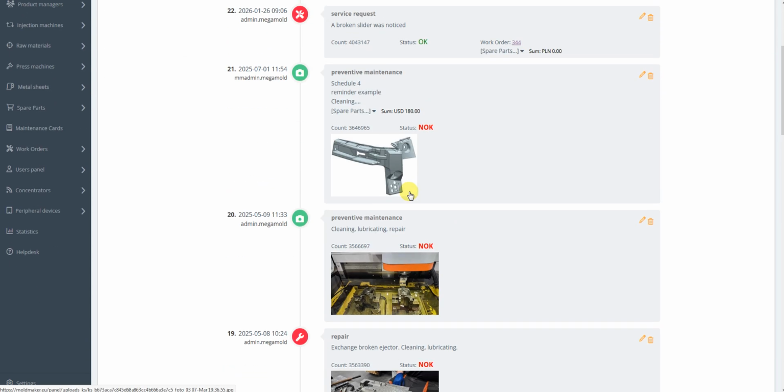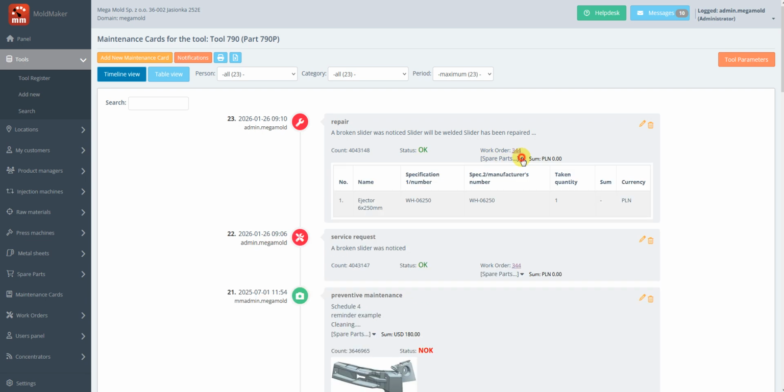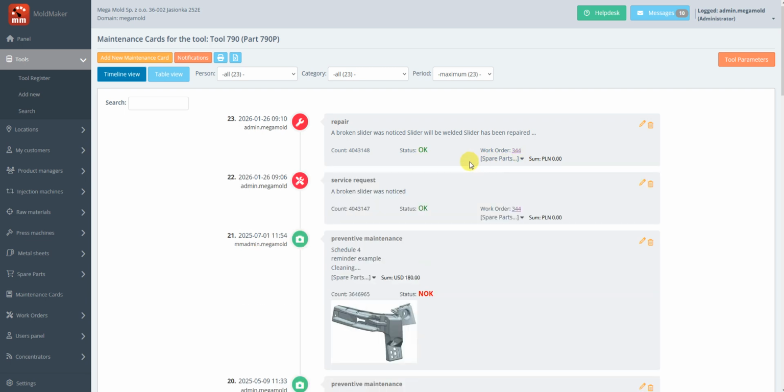The most recent card was created automatically by the system when the work order was closed. We can also see that 2 maintenance cards were created during this presentation. The previous card is the service request, and the latest card confirms the completion of the work order. Automatic creation of maintenance cards can be enabled or disabled using the "Add an entry to maintenance cards" checkbox when editing a work order. Return to all work orders using the left menu.